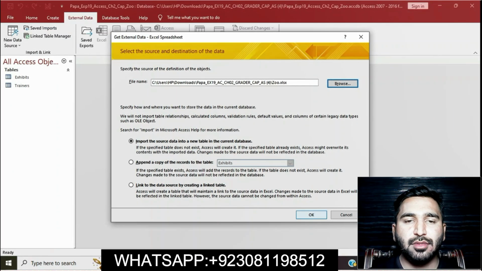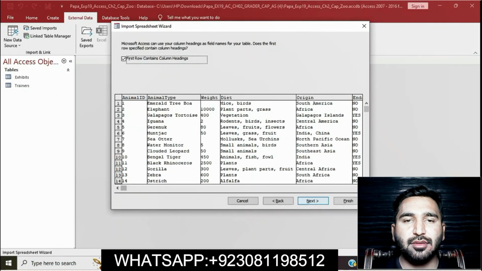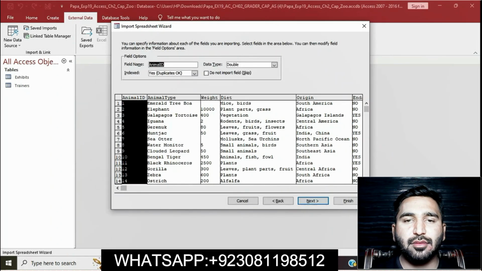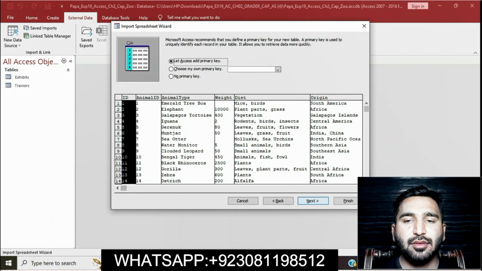Click on OK, then next. Field name is animal ID, and the index is set to yes, no duplicates. Set the animal ID field to the index with no duplicates and then click on next.